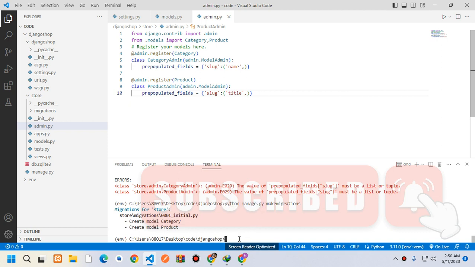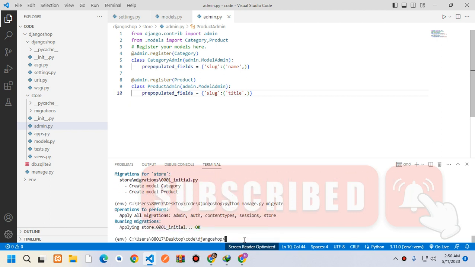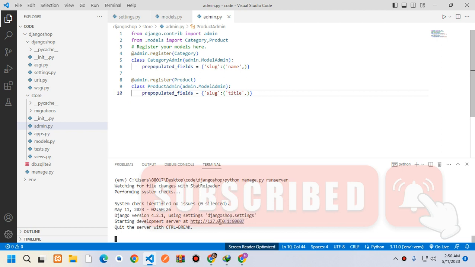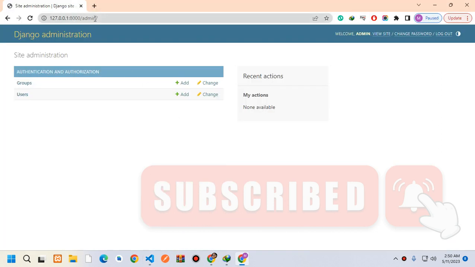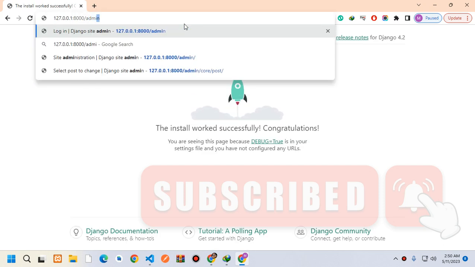So if I press page up or page down, okay, if you press page down you should see the recent command, so type migrate, that it has been created. So if I go to python manage.py runserver, just go to our site here and go to the admin.